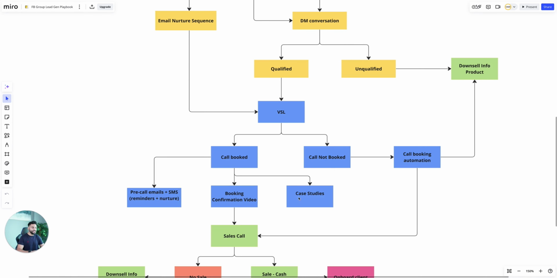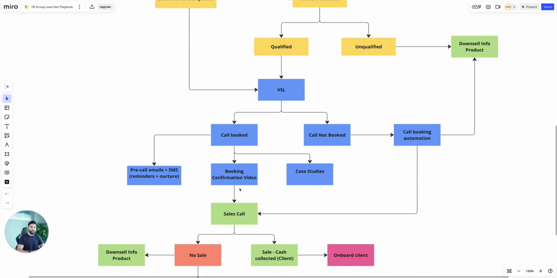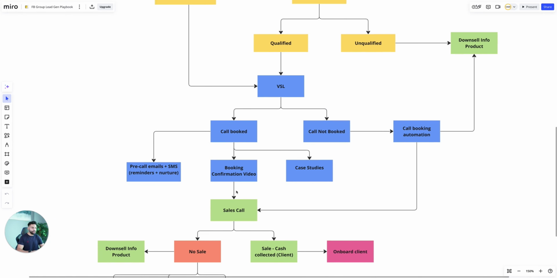Now, once the call is booked, they are either going to show up or not show up. For simplicity's sake, we're going to assume that they show up on the sales call. If they don't show up, I didn't add this here, but we're just going to send them to a no-show automation, which is going to push them back to booking a call and messaging them as well. They show up to the sales call now. So remember, I may be repeating myself, but we've moved them from cold traffic into the group, through the funnel, nurtured them with content, nurtured them with conversation, and moved them now into booking a call.